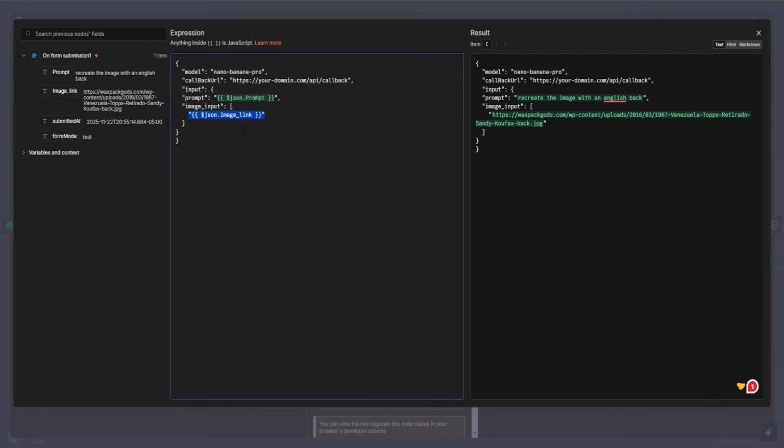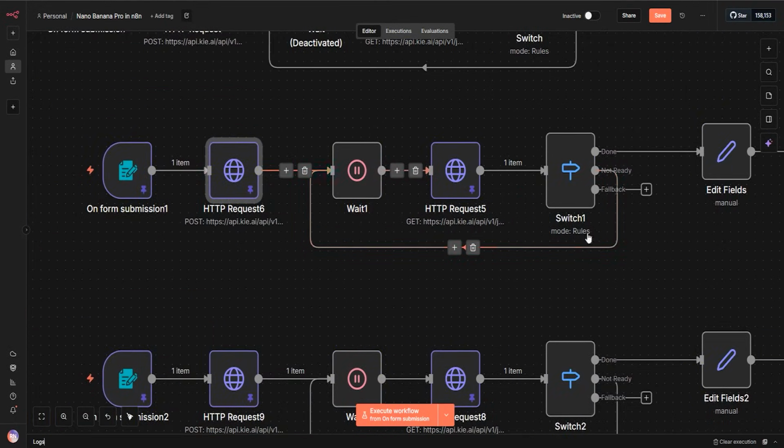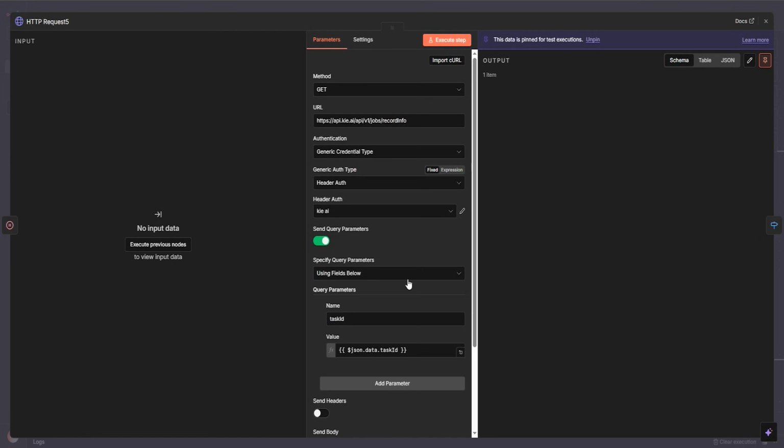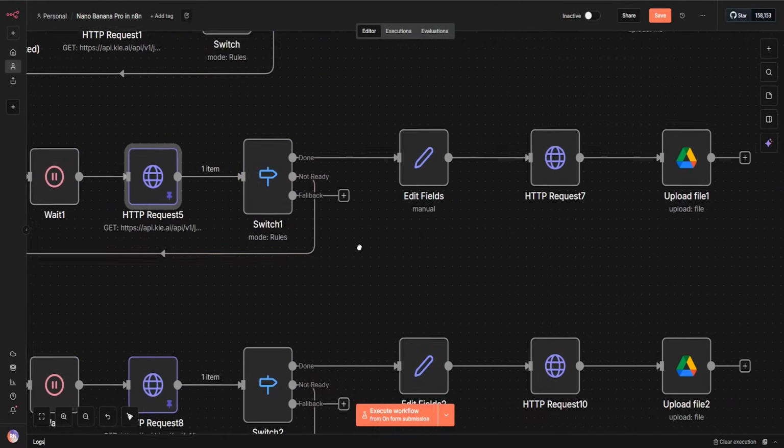So you're going to have errors in your workflows as you build them out. So again, you can see I just have this one specific URL and over here we have the brackets and I just literally put in a prompt, recreate this image with an English back. Then everything else is the same. Like nothing else changes over here. Again, this is dynamic for this task ID. It just grabs the task ID from here.